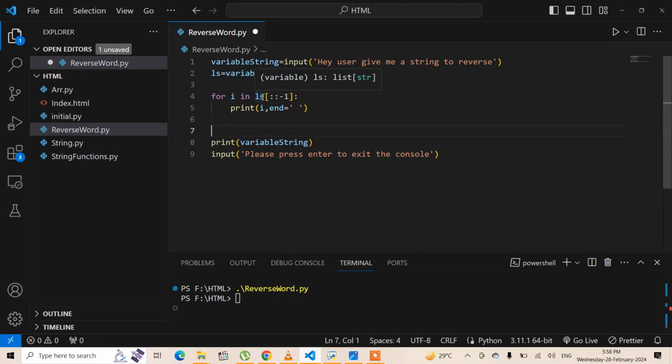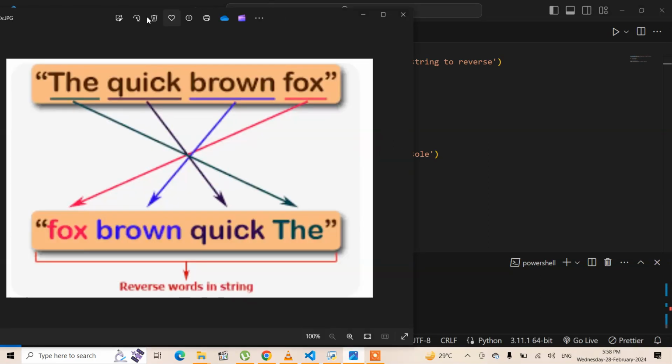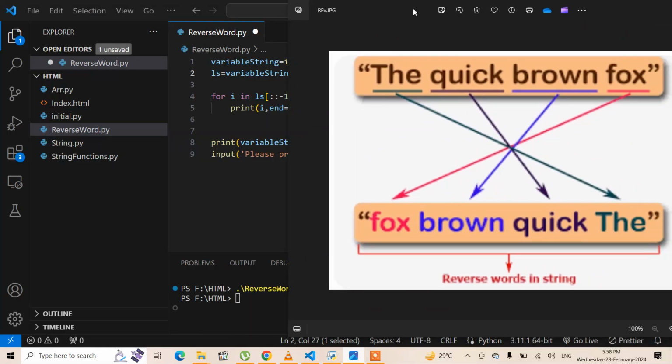So i in ls, but ls starts from the 0th location, meaning the 0th is the quick brown fox, but I am starting from the end of it, that is -1. So in ls we have the words. In ls it is a variable string, split based on spaces: the quick brown fox. So in ls we have the as one value, quick as another value, brown as another value, and fox as another value. So 0th is the, 1 is quick, brown is 2, and fox is subsequently 3.